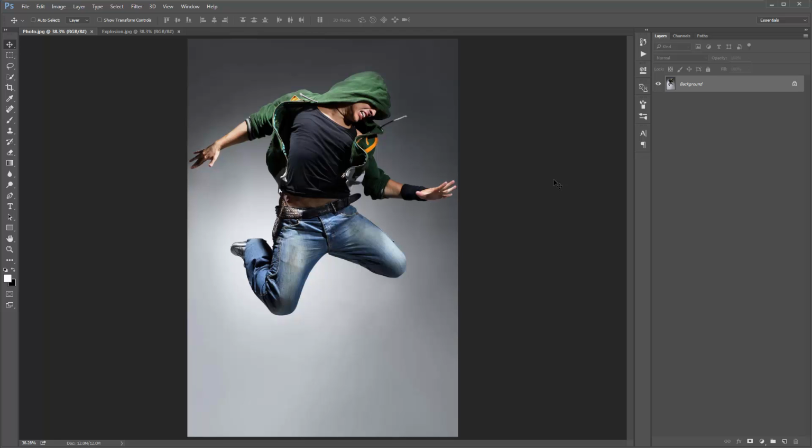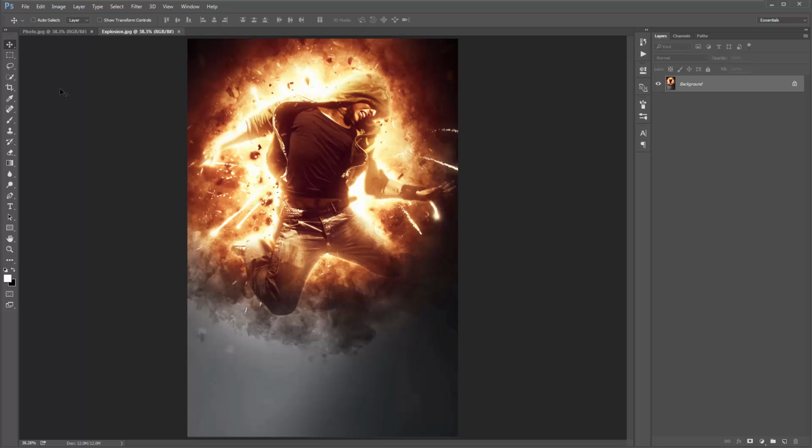Hey guys, in this video I'm going to show you how to use the explosion Photoshop action. So this is the stock photo I'll use to demonstrate the effect, and this is what the action creates. It creates, well, basically everything you see there, a real epic explosion behind your subject, and everything's layered.